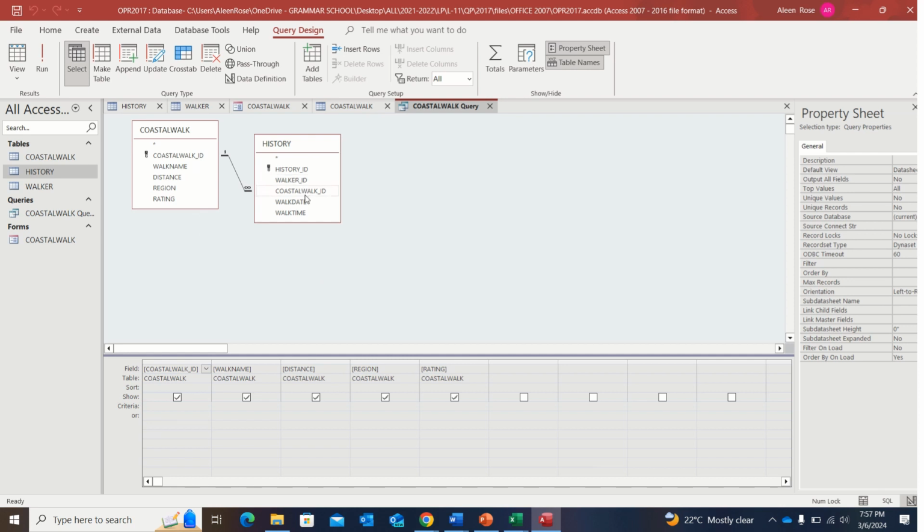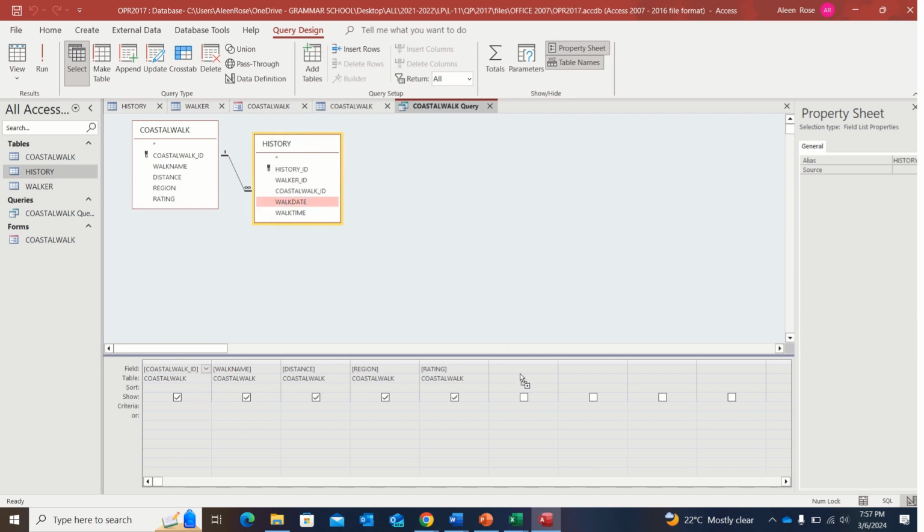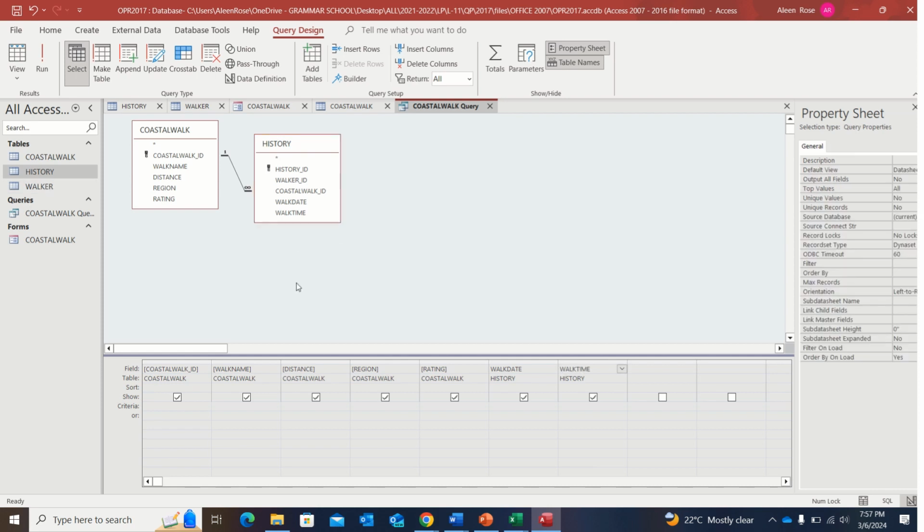Now, if you want, you can take the walk date and walk time also here. How do you do it? You can just drag and put it here. So this is connected. You can create a query from both the tables. If you want three tables, you can drag and drop the third table as well. So that's clear. Now they will give you certain criteria, like the query will be demanding some conditions.